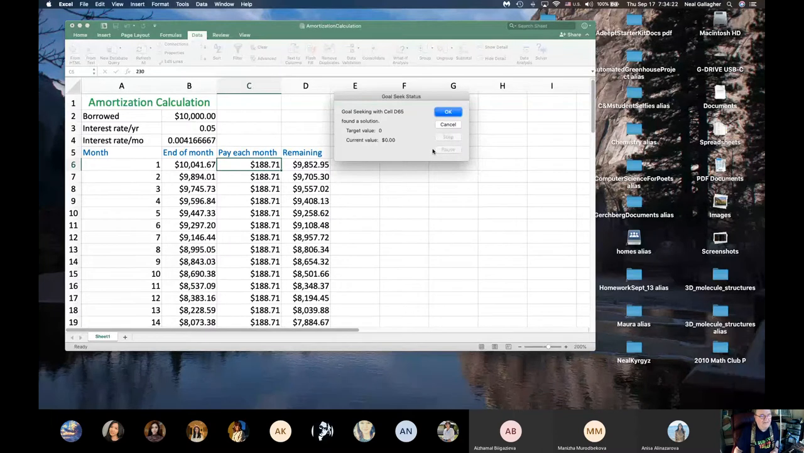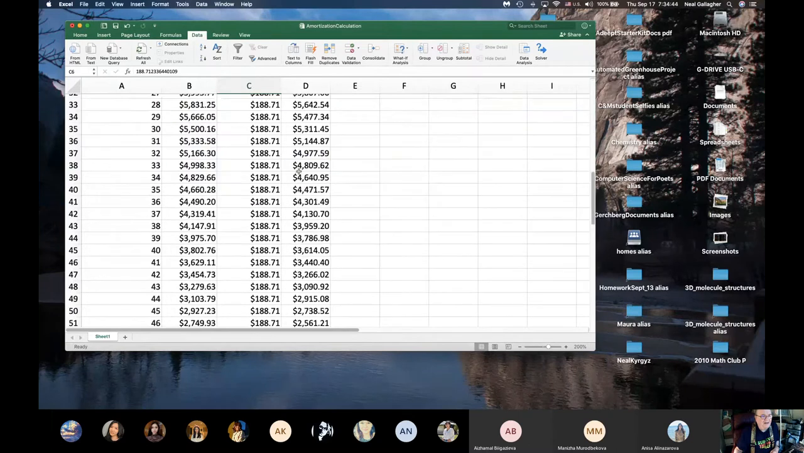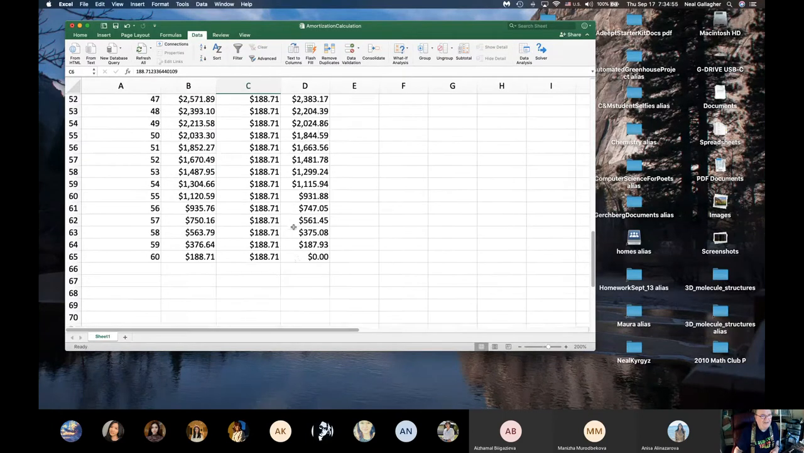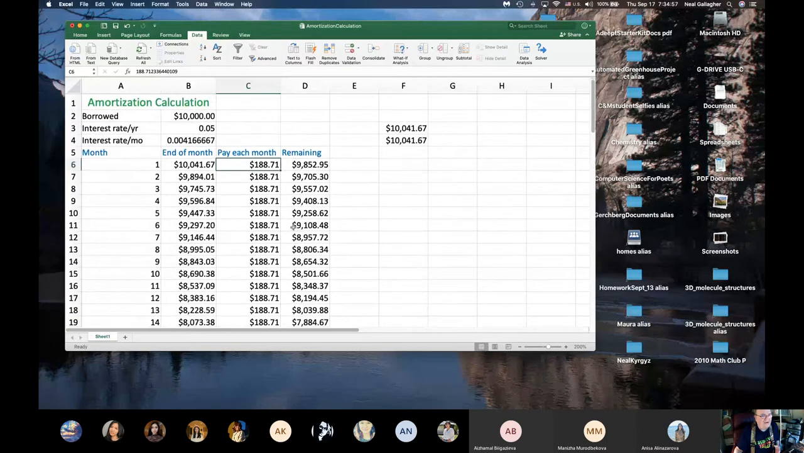So what Excel does, Excel goes through picking values here. It has an algorithm for picking and then figuring out a second pick and another pick and so on. And it says, if I pay $188.71 a month, then when I get down here to 60 months, which is right here, I now owe zero. And this is telling me that's how I pay off this amount. And that seems about right based on the calculations we've been doing.